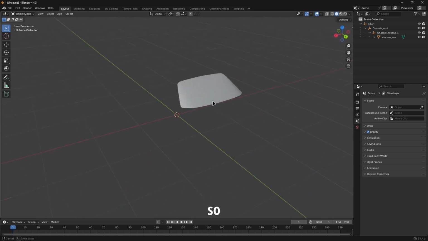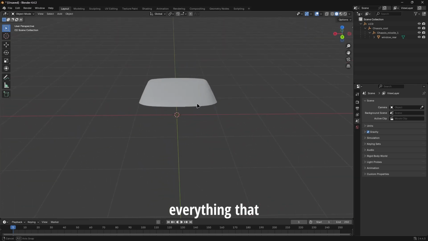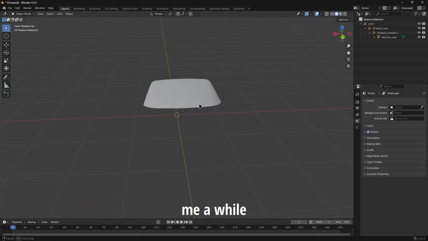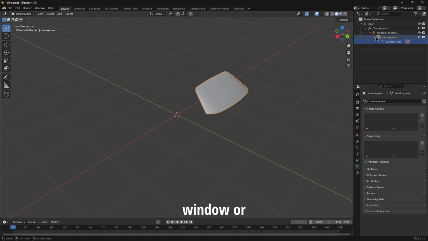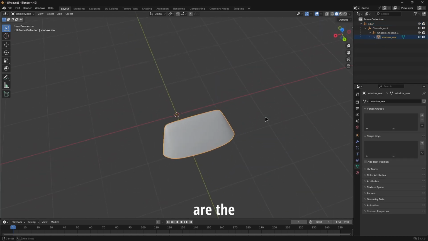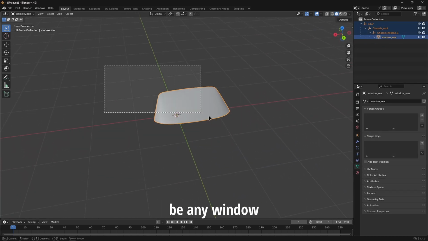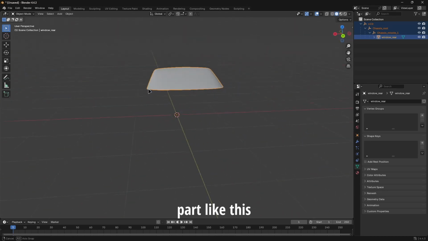Okay, so when you've deleted everything, it took me a while. You should only have the S13, or you can move it out, but I'm keeping it here just for simplicity. You have the S13 chassis root, and then the rear window or the part you want. It can be any window. Just make sure you have one part like this.